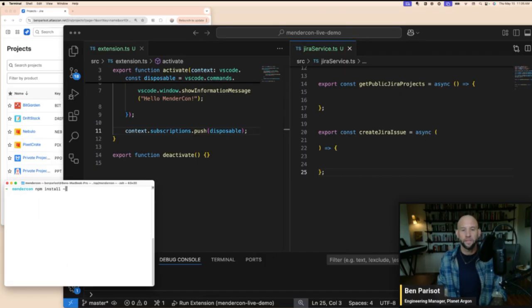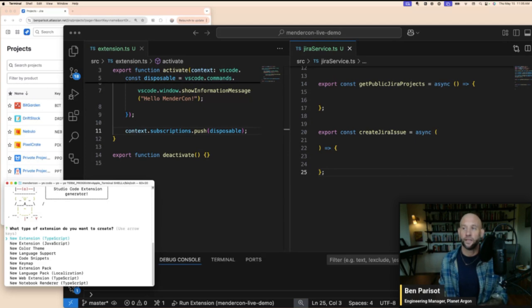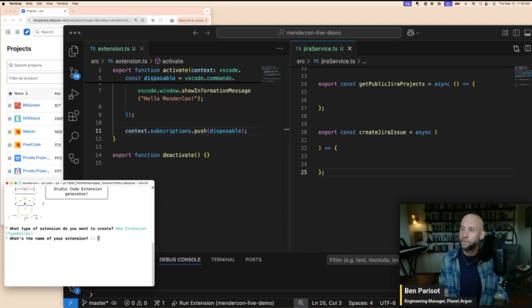And so we're going to npm install, and do it globally because we might want to build a new one later, which is the Yeoman, and generator-code, which is the VS Code Extension Generator. Now, I've already installed these, obviously, so we're not going to do that. But you will then just have to run yo code, and that's going to create a brand new instance of an extension for you. We will be working in TypeScript, and we can name it whatever we want. Let's say MenderCon demo.